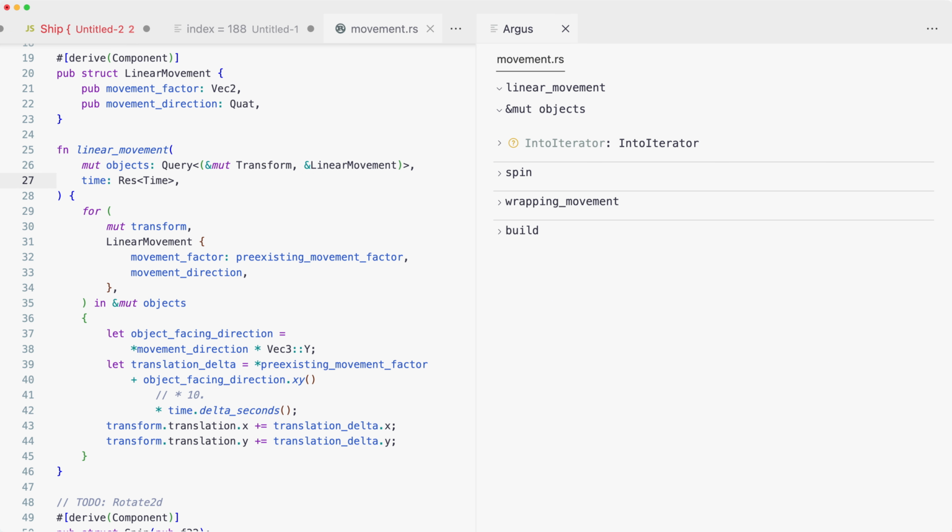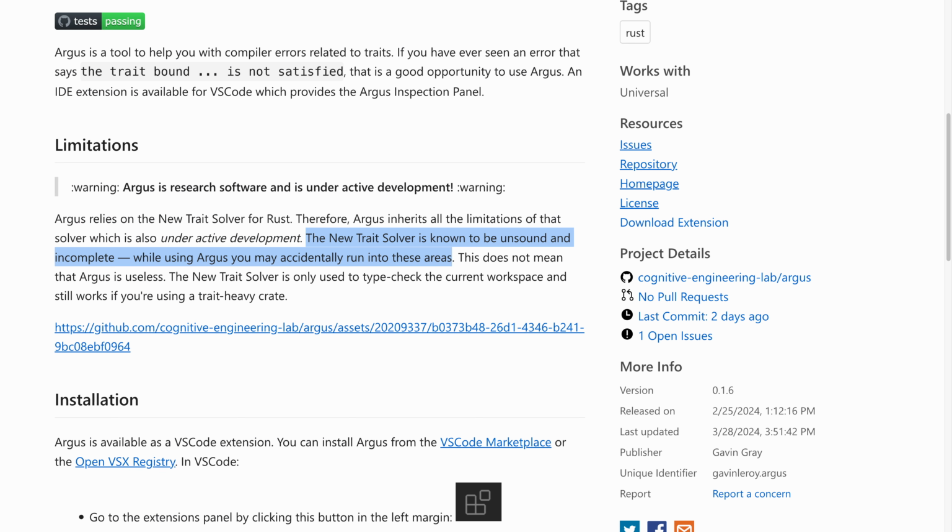And now after we've fixed it with the exclusive reference, we see that Argus is reporting no more issues with our traits. Argus is research software and relies on the new trait solver for Rust. Thus, it is very experimental, very under active development, and is incomplete and unsound in various ways. That doesn't mean it's not still helpful, but you may run into some issues.